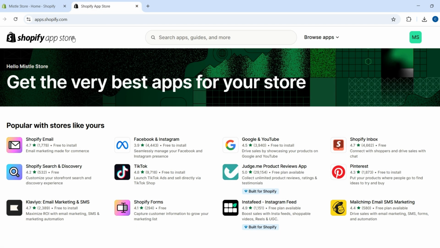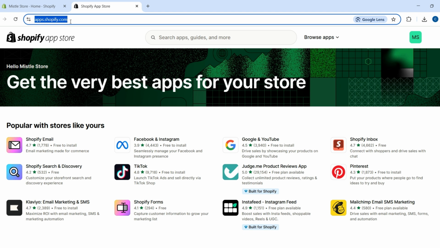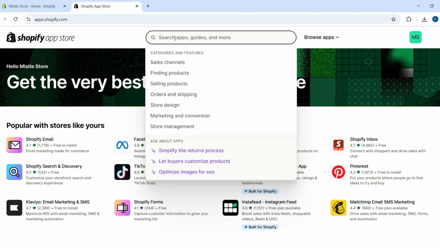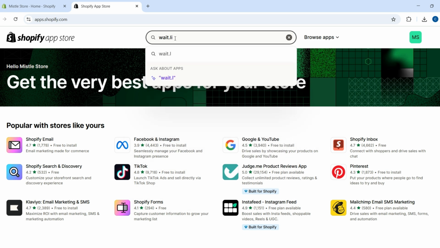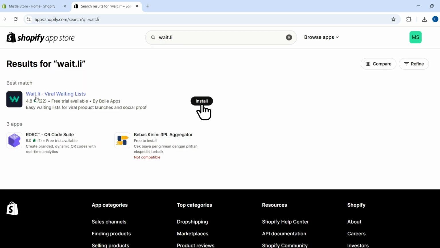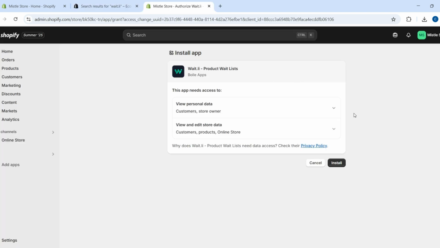Then in a new tab, just head over to apps.shopify.com and in the search bar, just search for wait.li. Just install the wait.li app. Next, just give access to permissions by clicking on install.